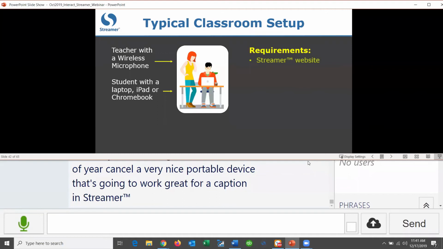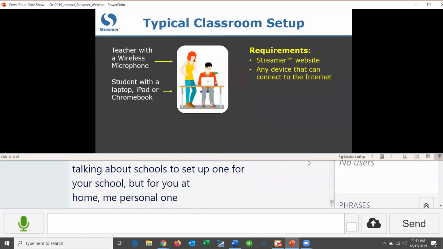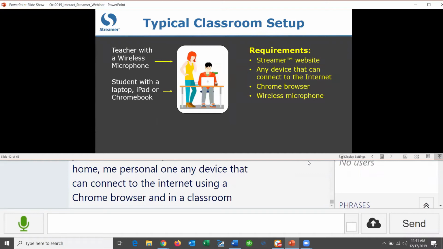So again, the requirements are that you set up a streamer website. And so in this case, we're talking about schools. So set up one for your school. But for you at home, this could be your own personal one. Any device that can connect to the internet using a Chrome browser. And in a classroom, you're going to want a wireless microphone. For streamer, we don't care if it's cabled or not.